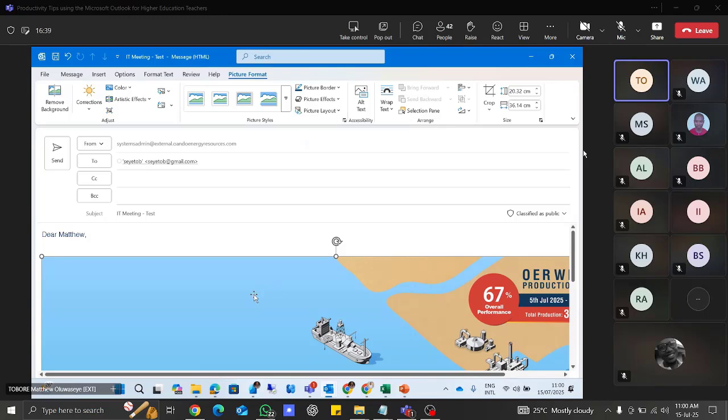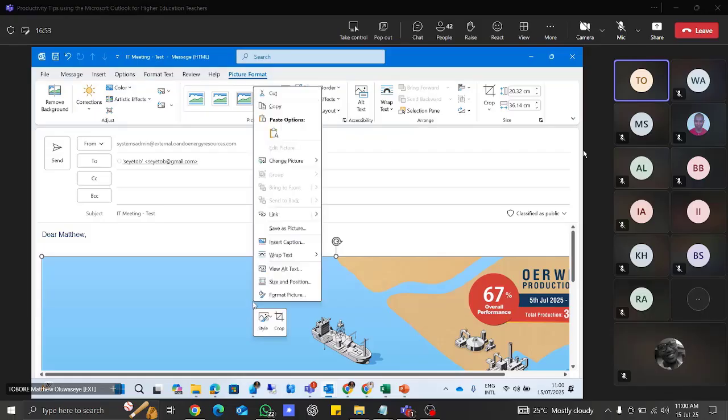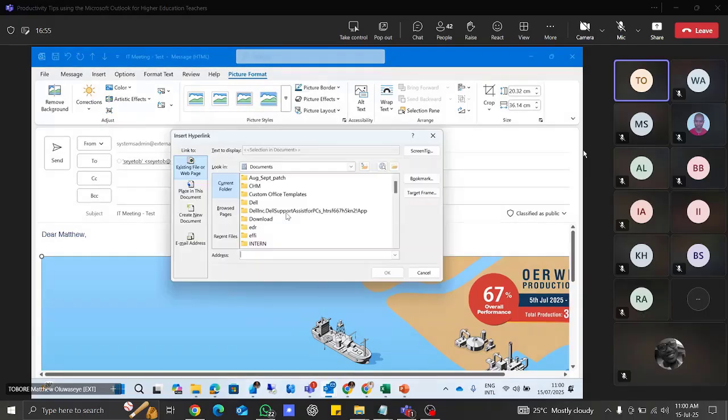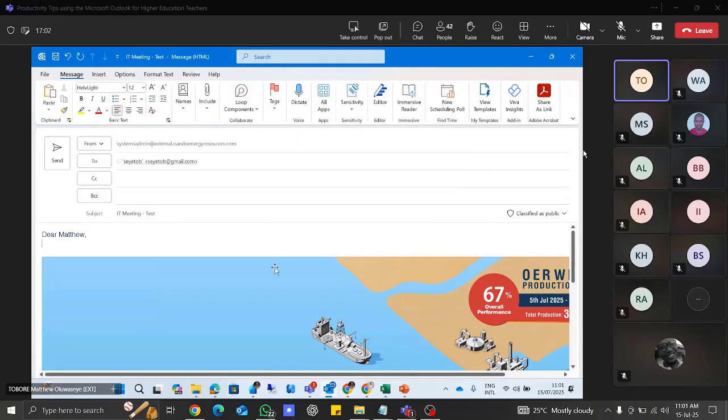Once you click on this image, it takes you to the landing page or the link. So come here, right click on the image, and you insert the address in the address field. Just insert it here. Once you insert it and I send the mail, see, as I hover around it, it's showing the URL attached to the mail.